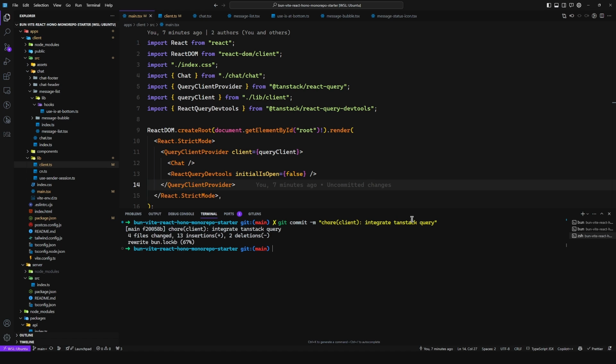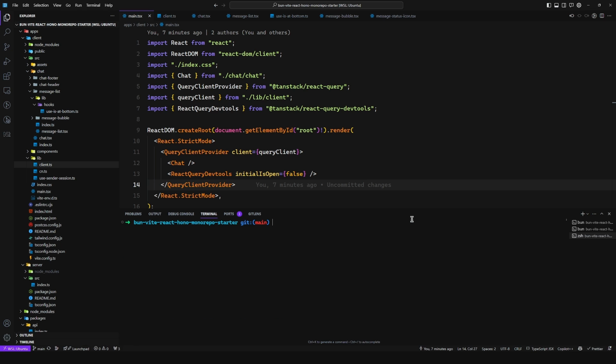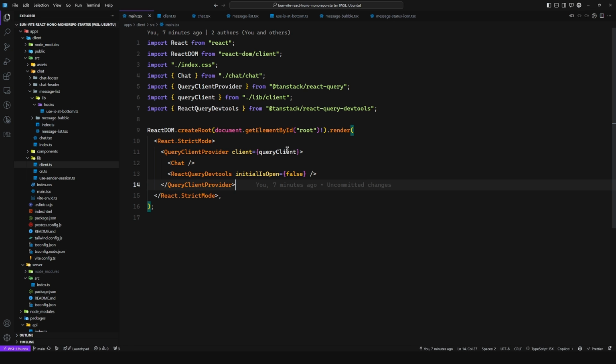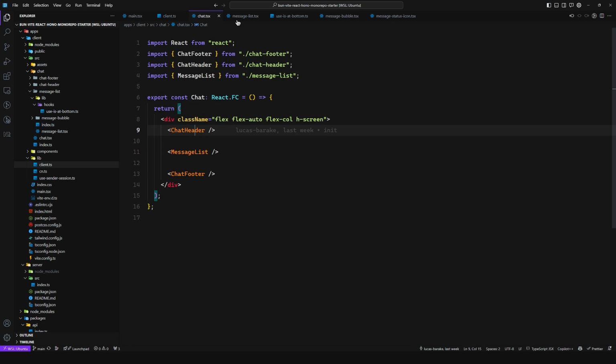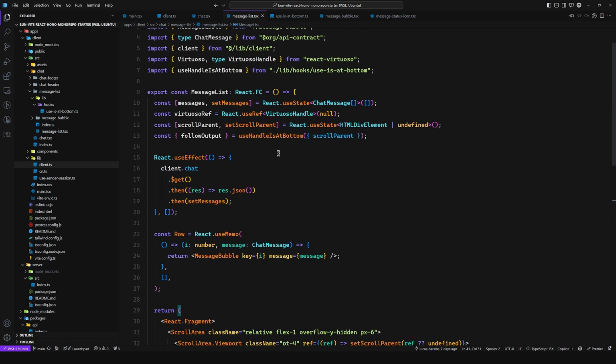So if you're following along, there is no need for you to install everything. It is going to be there in remote. And that's it. Now we can start using TanStack Query. So where do we start? Let's start here in the message list. How can we perform queries?